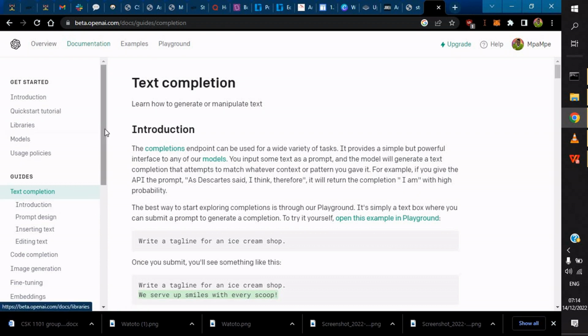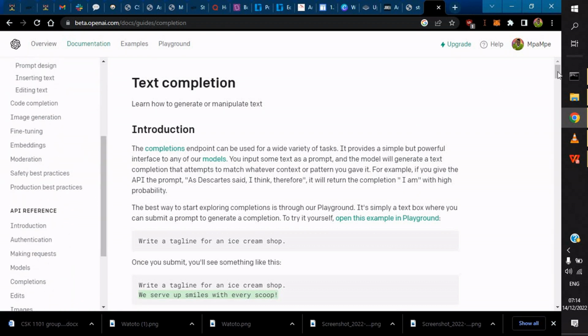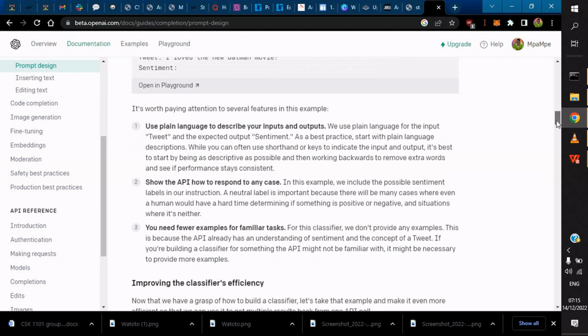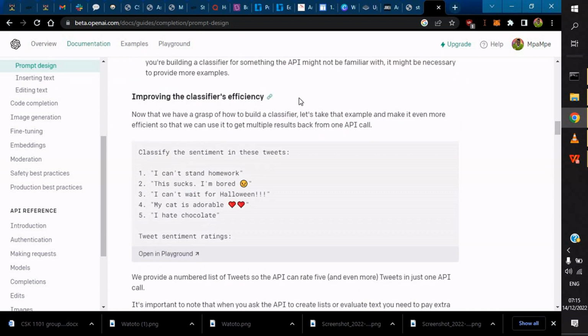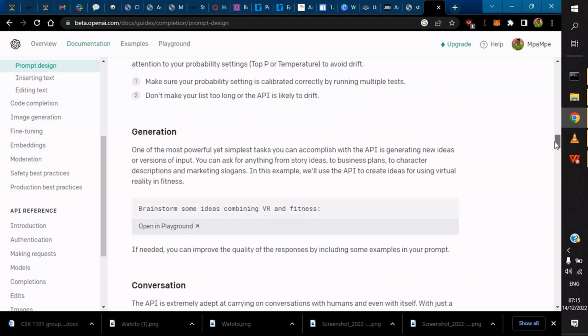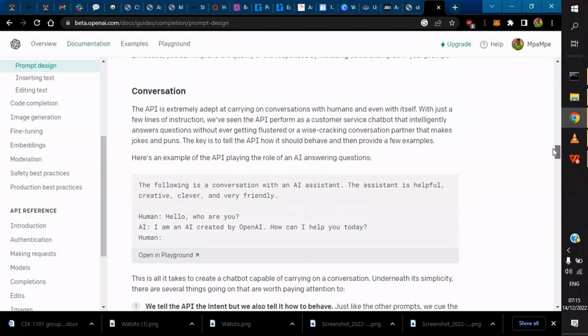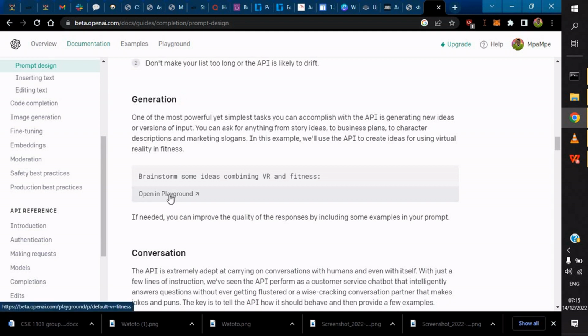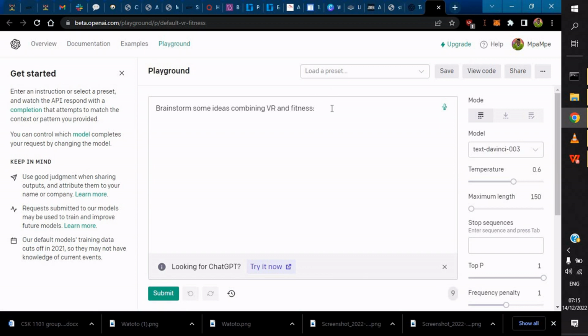When you go to text completion, you can scroll and, for example, we have classification, we have improving classifier efficiency. There's a lot that it can actually do. Conversation, you can have a conversation with ChatGPT. You can also have generation. Let's try generation. Just hover here and then click open in playground. So this is just going to try out for now. Let me just remove this default.